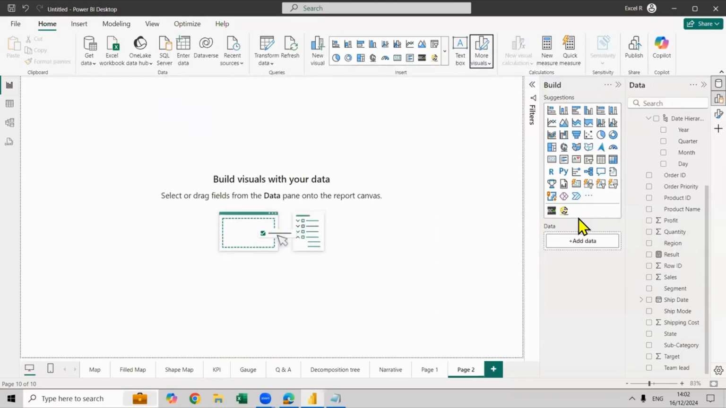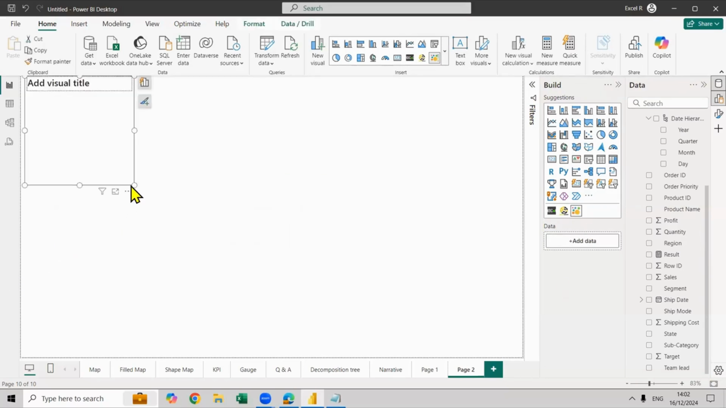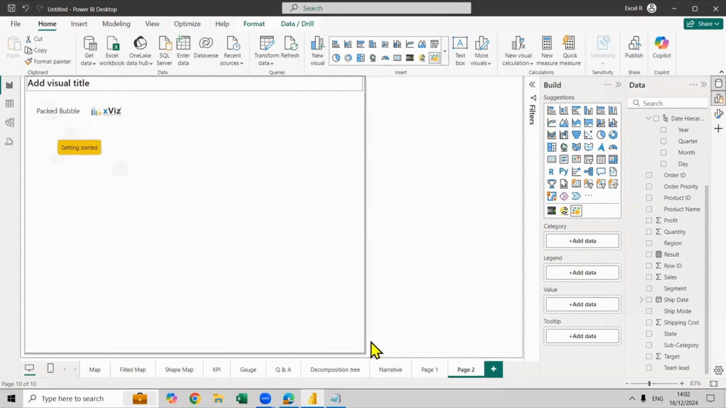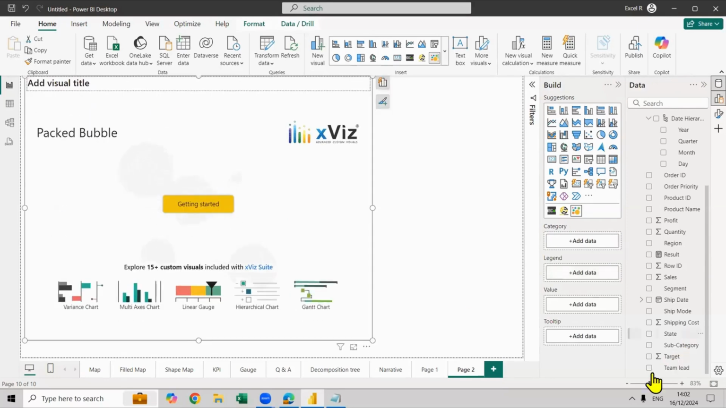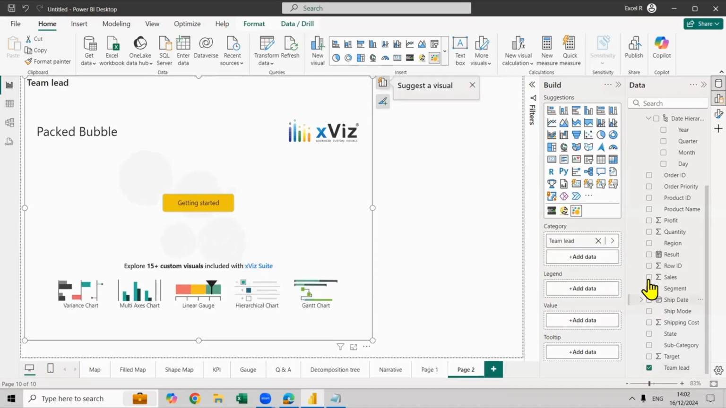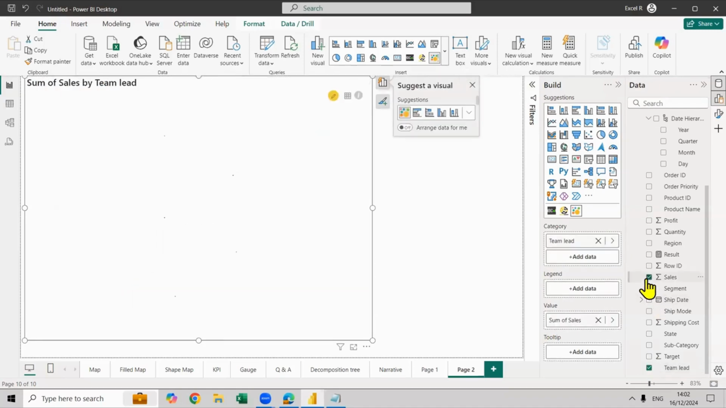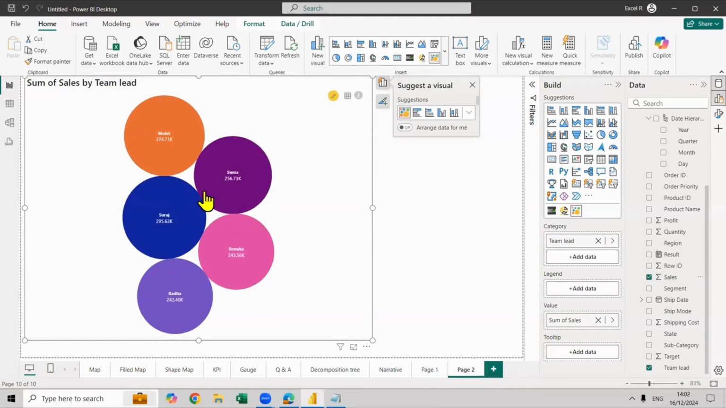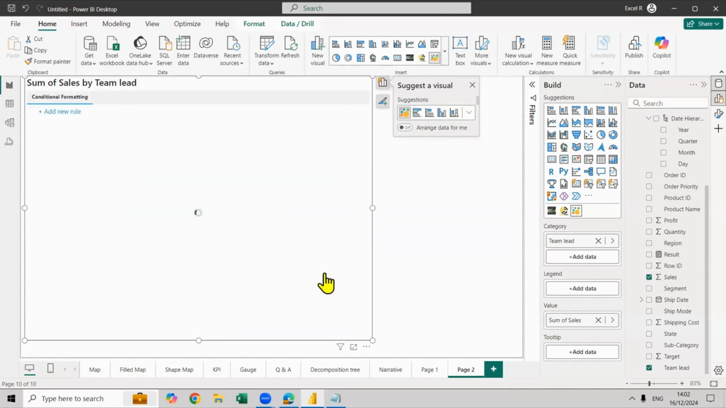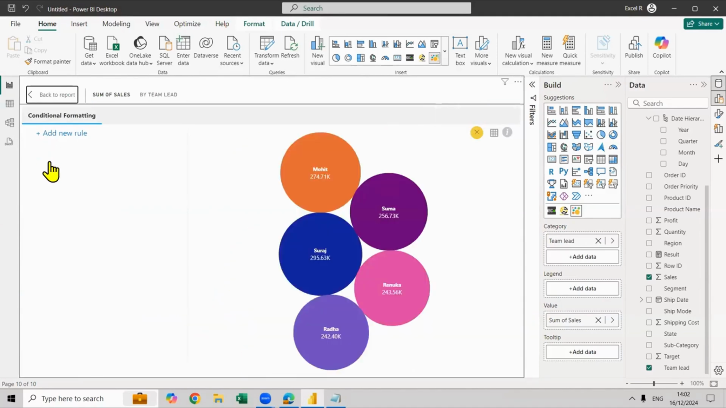I got one more option. So I'm just selecting this packet bubble. And here I have conditions. So you need to add the values and conditions. So I'm using team lead and I'm adding the sales. So if I add the sales, automatically it will show me which is the highest and which is the lowest. But it is showing me only 5 conditions, top 5. If I need to modify, I have to click on this, and you can add a new rule, whatever you have.